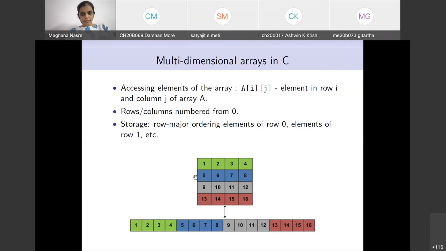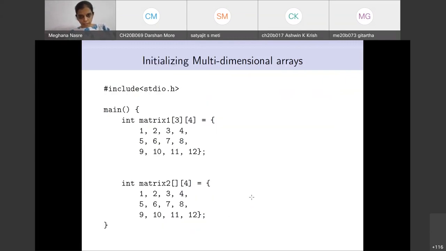And now this is something which is important, which means that if you have a 4 cross 4 matrix and the elements are 1, 2, 3, 4, 5, 6, 7, 8 and so on, then they are stored in a flat manner, as a strip, in row major form. That is, 1, 2, 3, 4 are stored together, followed by 5, 6, 7, 8, followed by 9, 10, 11, 12 and so on. So this is how it is stored. Therefore, it is possible for you to initialize the two-dimensional array, which is the same as the matrix earlier, using an array initialization which says 1, 2, 3, 4, 5, 6, 7, 8, 9, 10, 11, 12, without the nested braces.